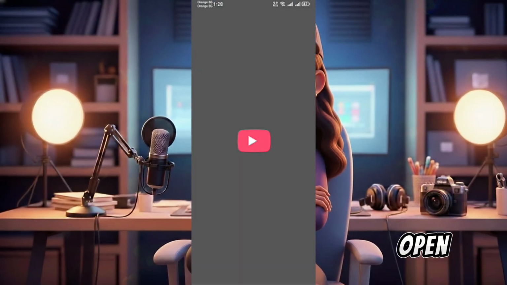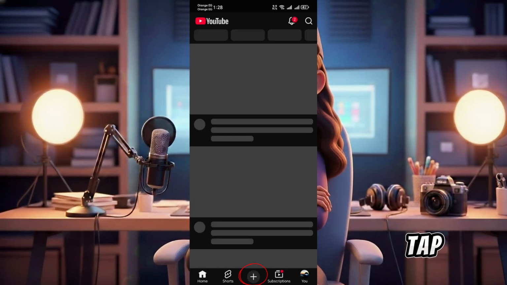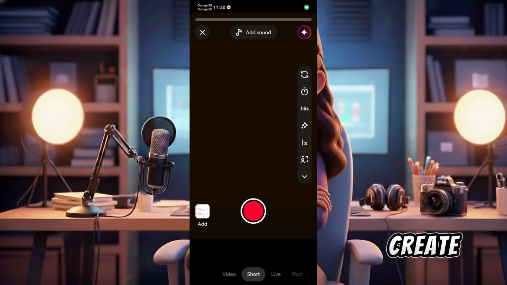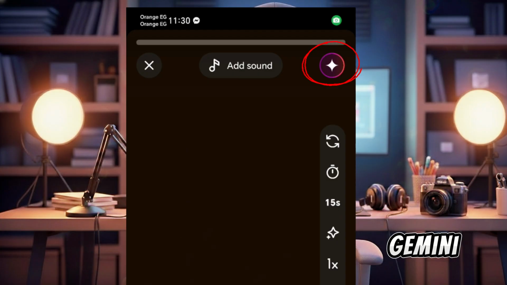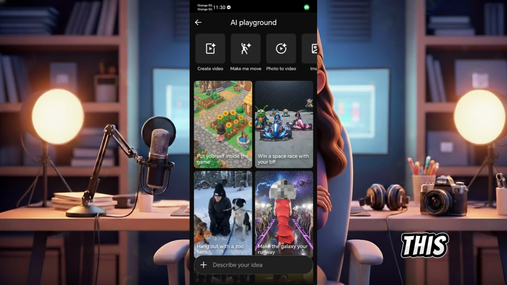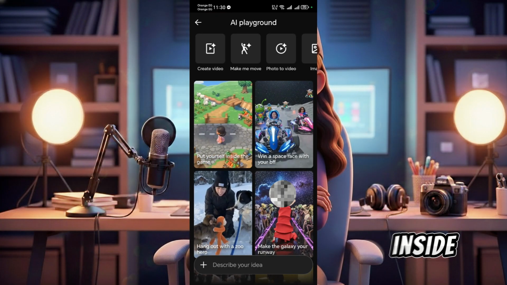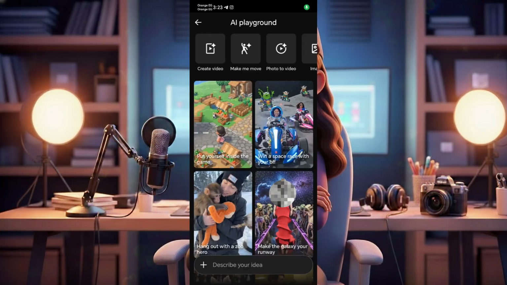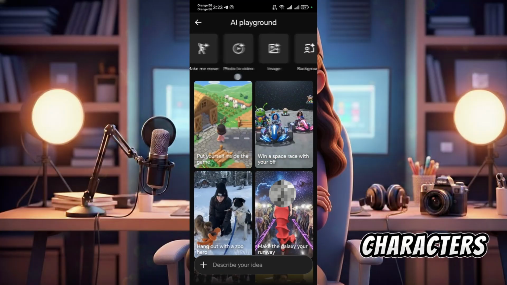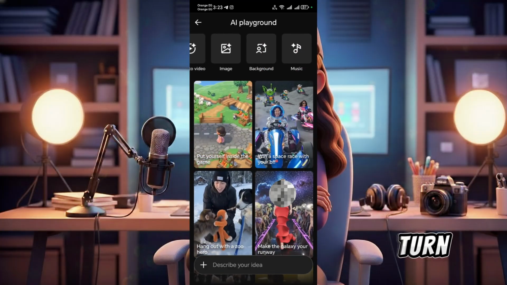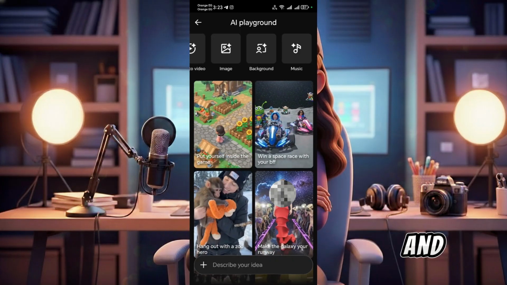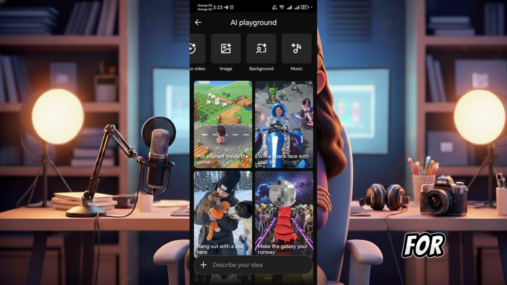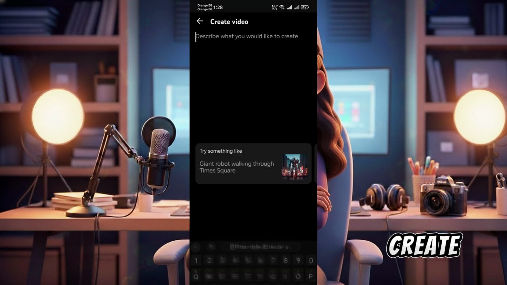Here's how. Open YouTube like normal, then tap the plus button, like you're about to create a shorts video. Now, at the top, you'll see the Gemini icon. Tap on it. This will take you to a simple AI dashboard inside YouTube. From here, you've got a bunch of powerful options. You can create videos, animate characters with Make Me Move, turn images into videos, swap backgrounds, and even generate music. But for this, we're going to focus on Create Video.